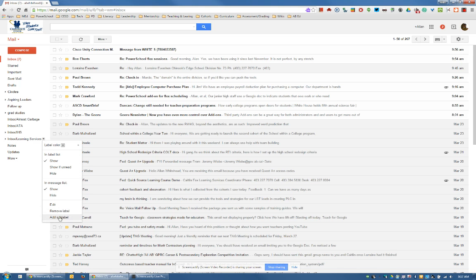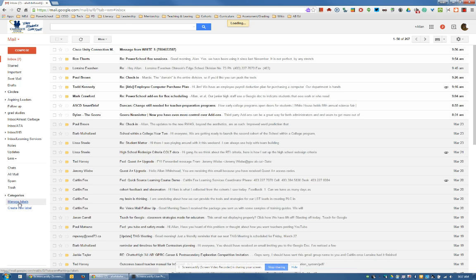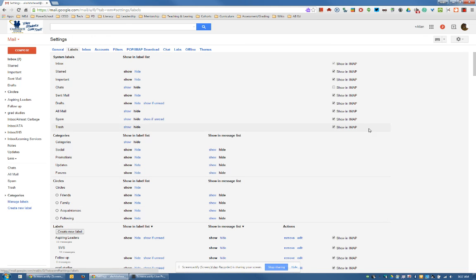If you want to add a label, remove a label, or edit it, change the color, you can make it all color-coded. Another way to do that is to click more, and you can manage or create new labels down at the bottom here. Okay, you can kind of get more in depth with managing your labels and moving them around.